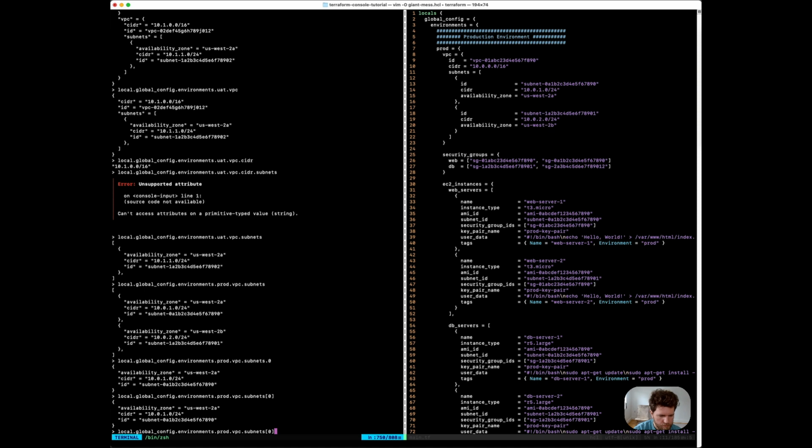Cool. So that still doesn't solve my problem. I want to know every environment. I have to loop through all my environments and get all the subnet IDs. Is that a good one to use? Yeah, that is a good one to use, because look at it: there's a map called global config that has a key called elements inside of it that has keys for each environment name, and that's the point.